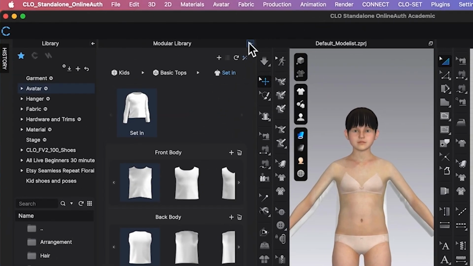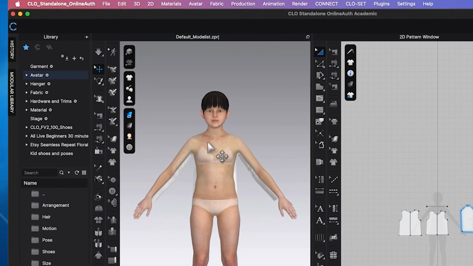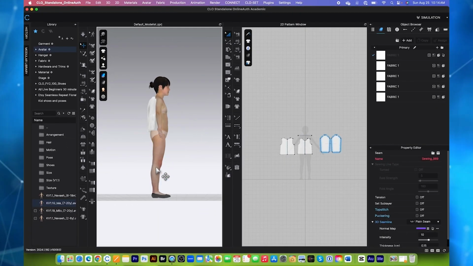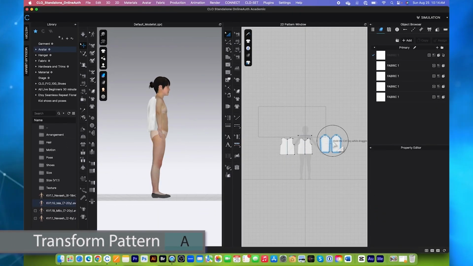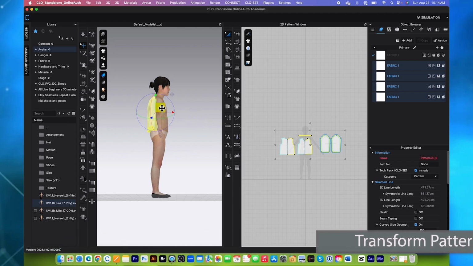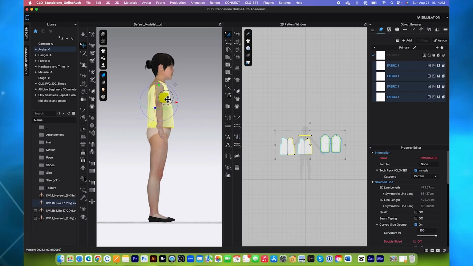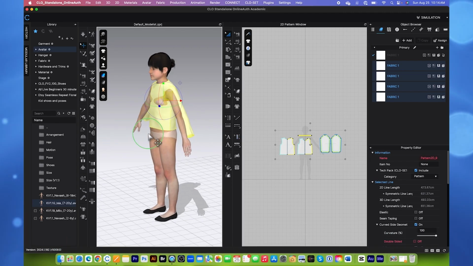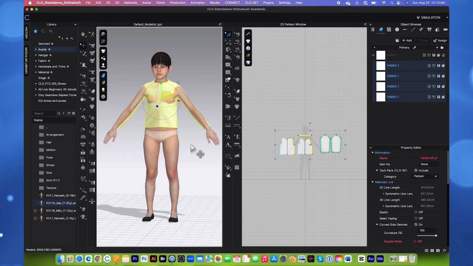Next, we're going to close that modular library for now. Simply click on this arrow here. And next, we're going to move this top here forward a little bit. Simply marquee select all the pattern pieces and click on the gizmo and then bring it over to the front here. And right now we need to adjust the sleeve a little.